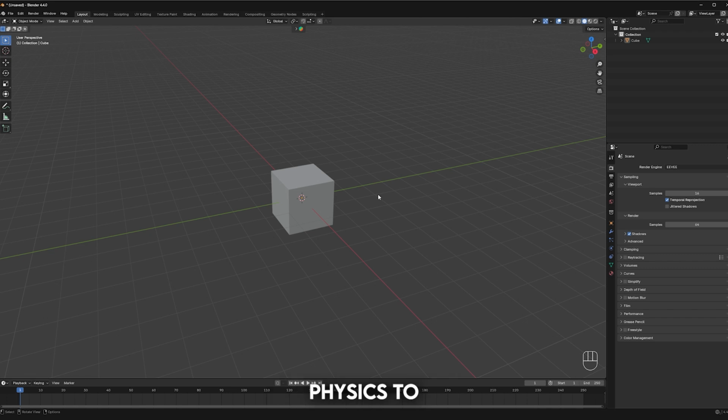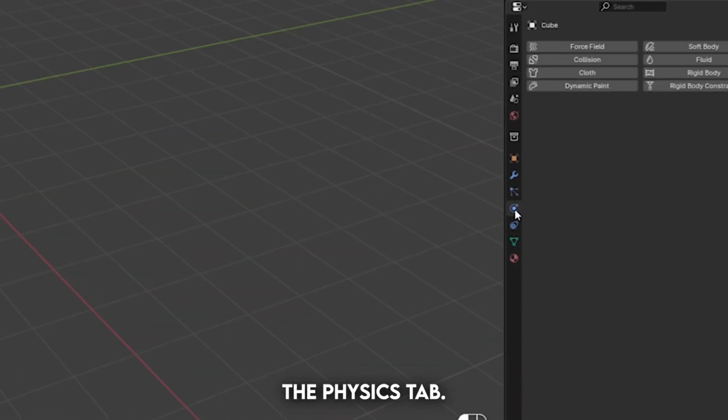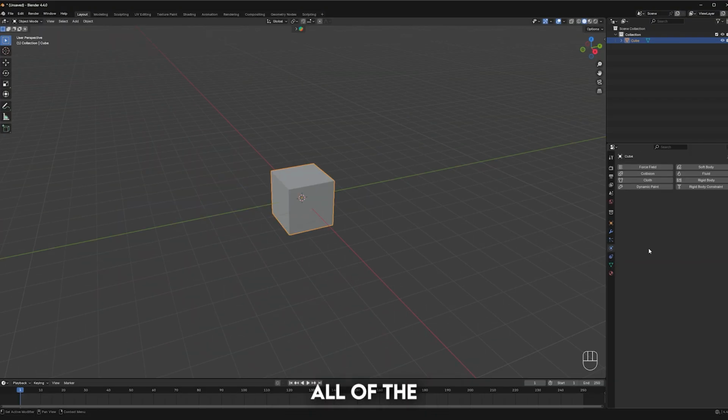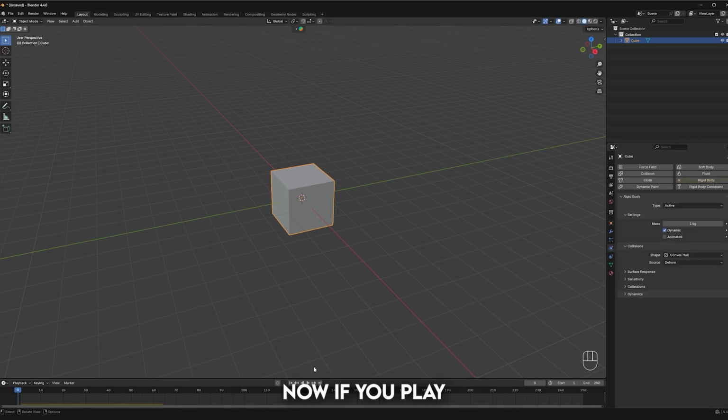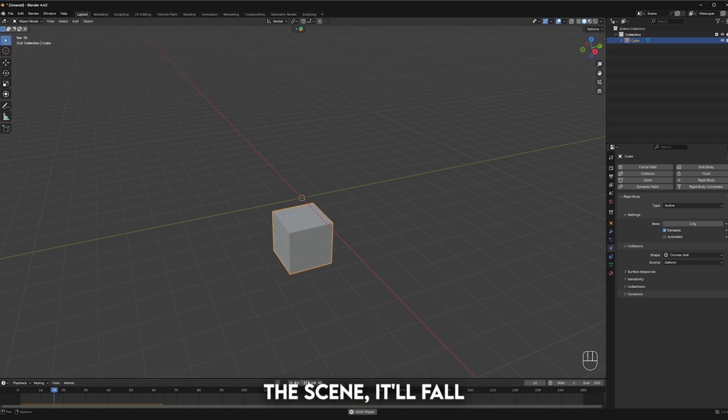Adding rigid body physics to objects in Blender is actually very simple. To start, select the object that you want to add physics to, and then click on the Physics tab. Here, you can see all of the different physics simulations in Blender. For this example, click Rigid Body. Now, if you play the scene, it'll fall straight down just like it would in the real world.